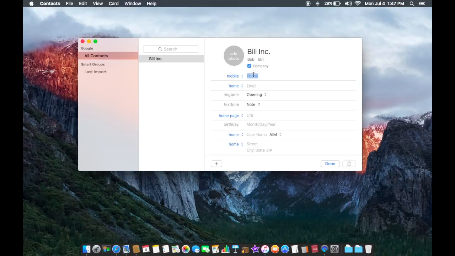You can also add a phone number if that person has a mobile or home number. As you can see, if I press this drop down menu, you can choose which phone it is. So if it's a mobile phone, the home phone, work phone, or any of these other options here. You can also type in their email, home or work email, or other.